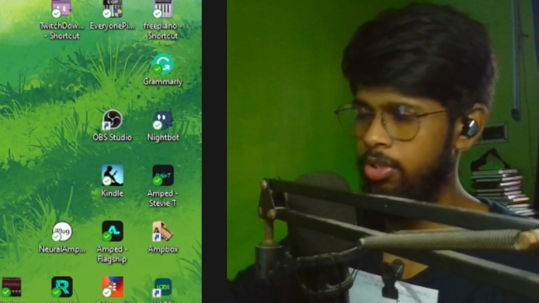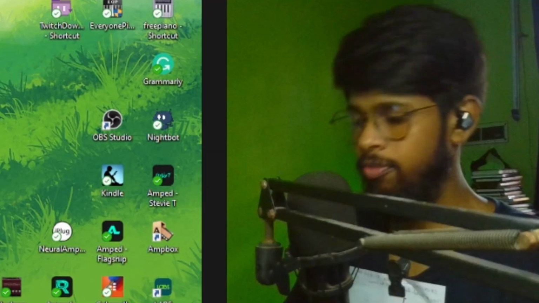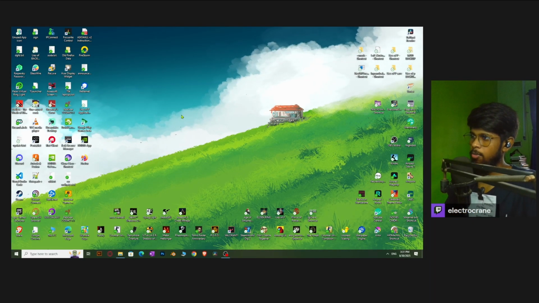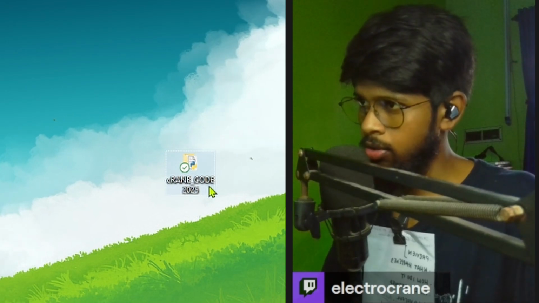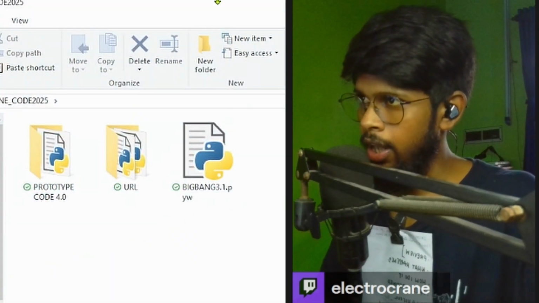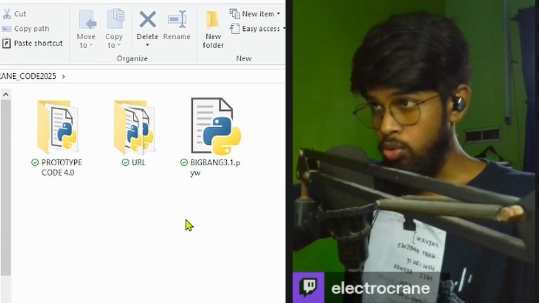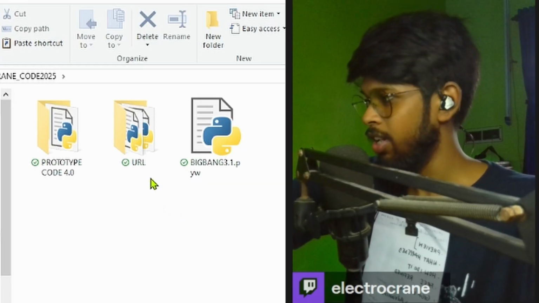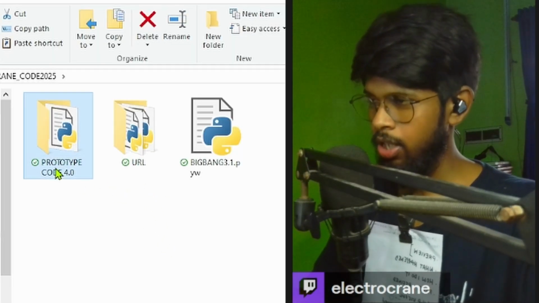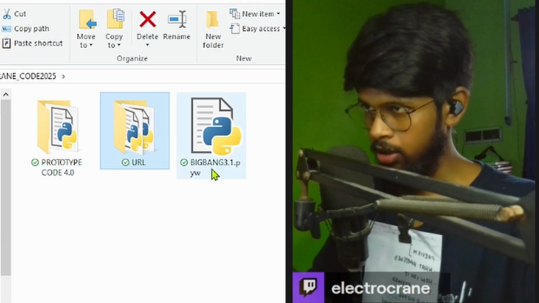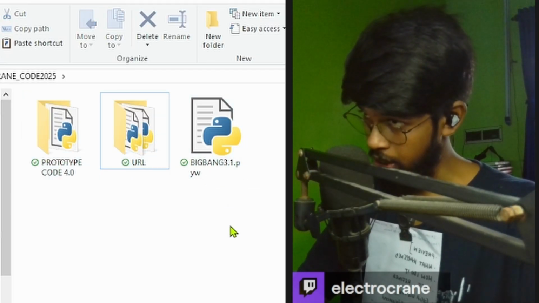You can put it in whichever directory you want. For me, I'll put it on the desktop, right there. Get the folder, just double click on it, and here we are. Once you open the folder, you should see three items: prototype code 4.0 URL, and bigbang 3.1. Do not touch it right now yet.